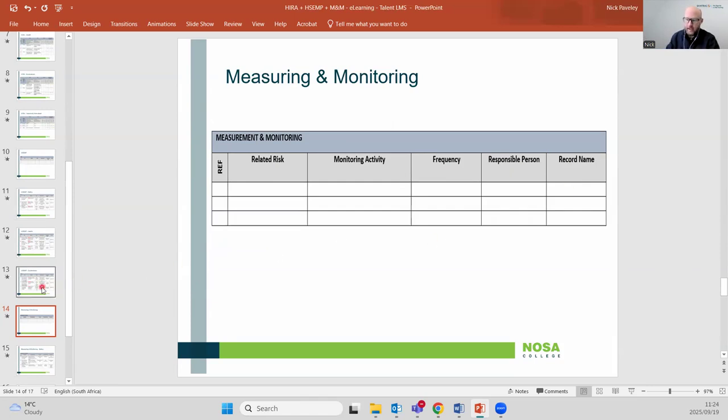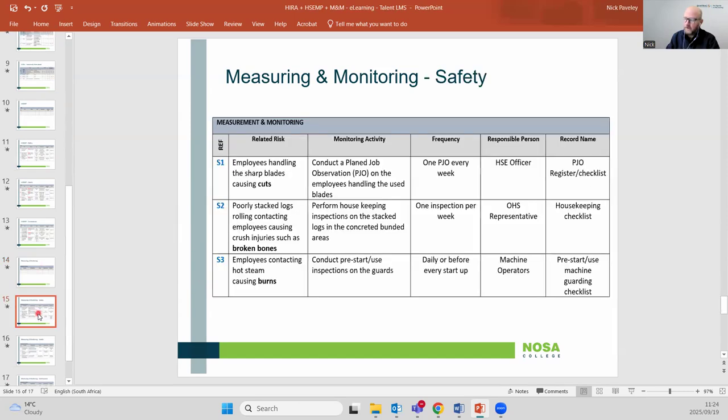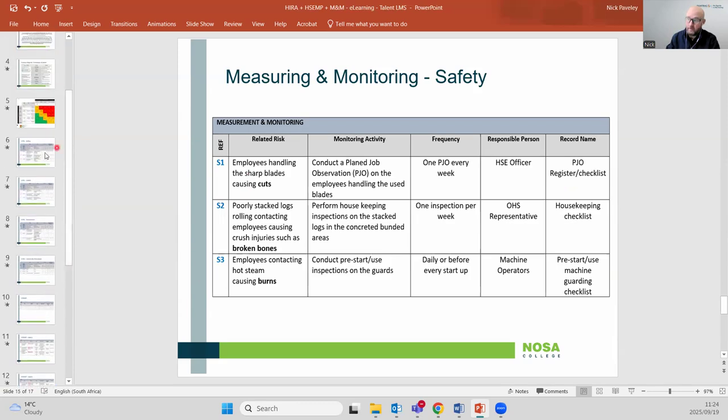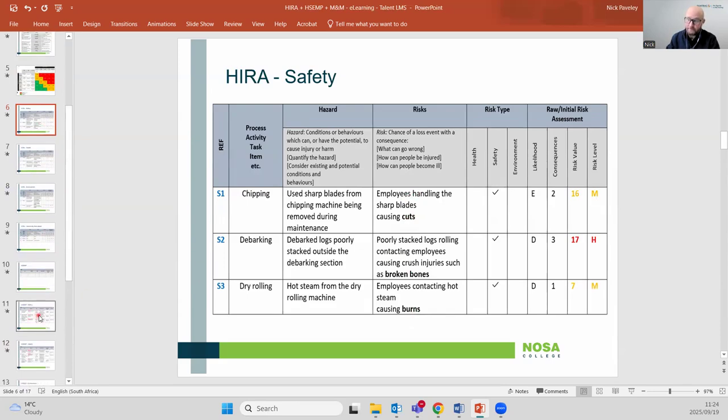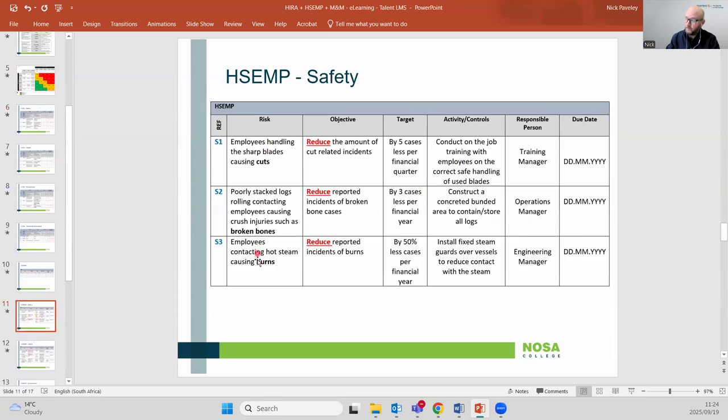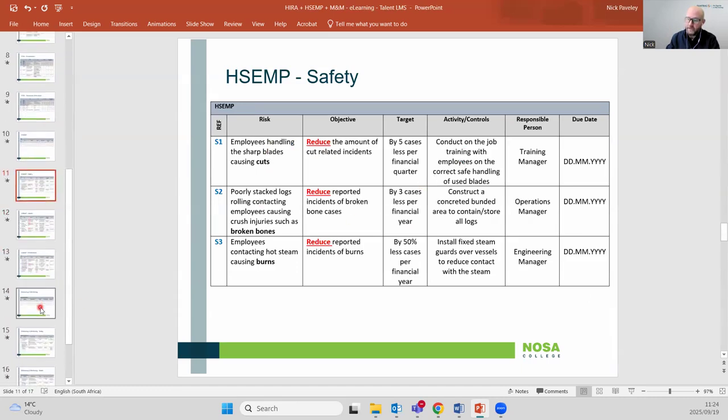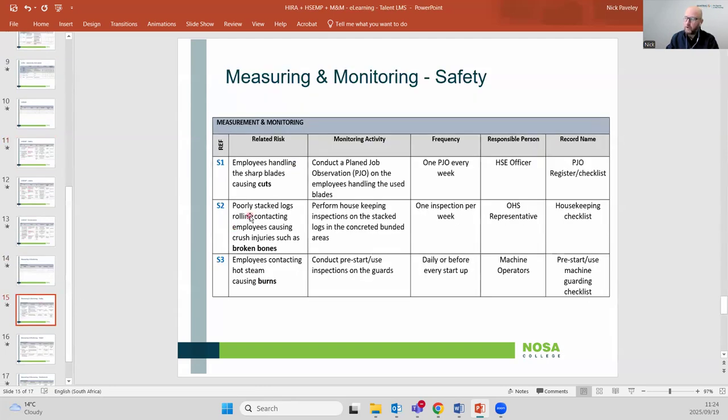Right, so let's have a look at the first example, safety. And as you're familiar with, there is our safety 1, safety 2, safety 3, and the same safety risks. It all links back all the way to the top here. It all links back to our HIRA. Same risks from our HIRA into the management plan. There they are there. And same risks brought into our M&M. So what we're now going to look at, ladies and gents, is the monitoring activity.